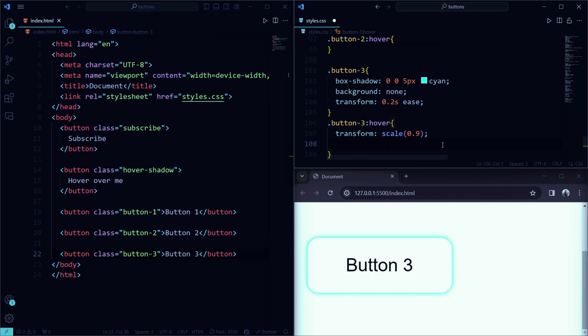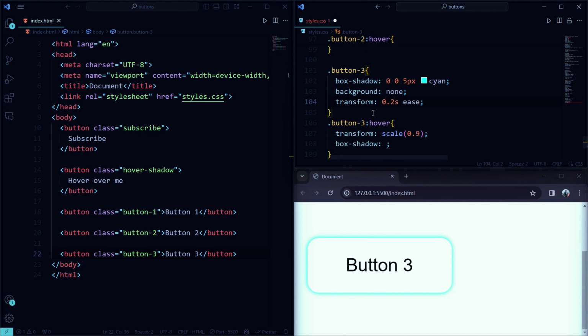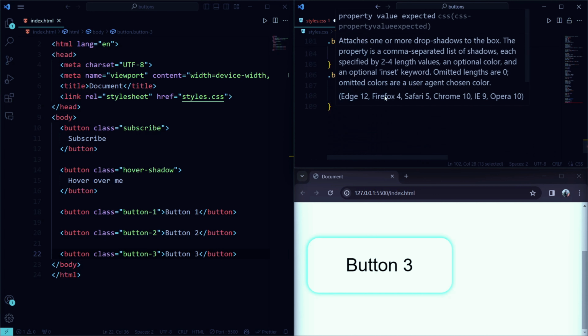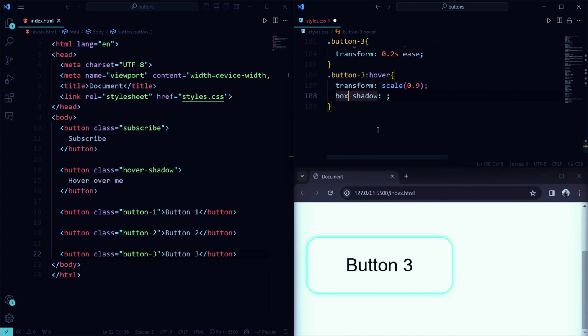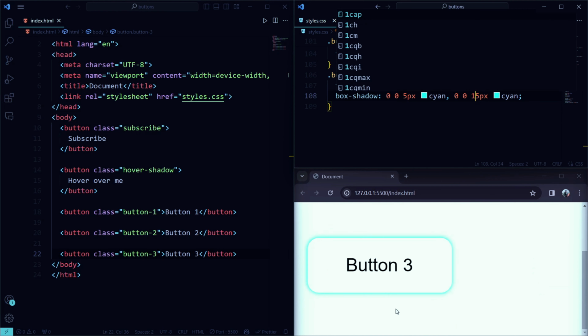One more thing I can do is give it a box shadow, and I can have another layer of this box shadow. So I can copy this one over here, and then paste this, have a comma, again paste this, and increase this to maybe 15 pixels. Save it, come down. Now see, there is a shadow which is increasing as we hover on this, and basically the button is scaling down, right?